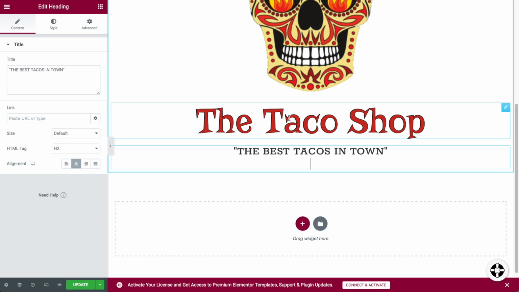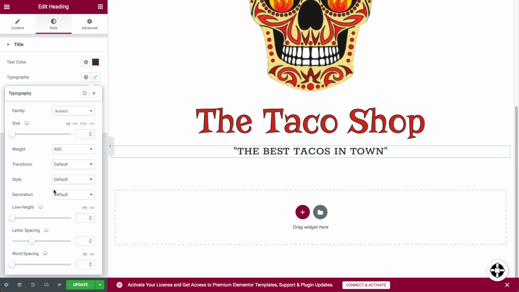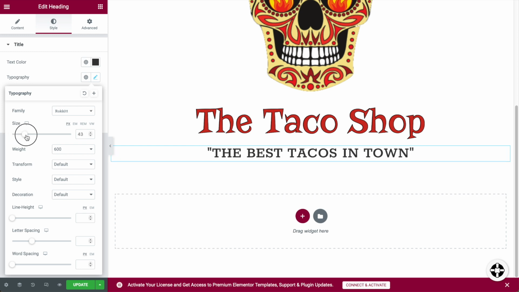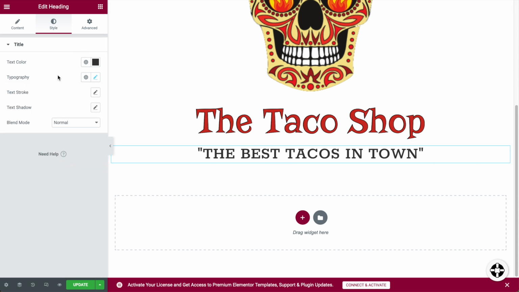Go back here by just clicking on the best tacos in town to get back to editing that. And adjust the size to make it just a bit bigger here. Smaller than our main heading, but a little bit bigger. There we go. I'm going to click back here on the grid.